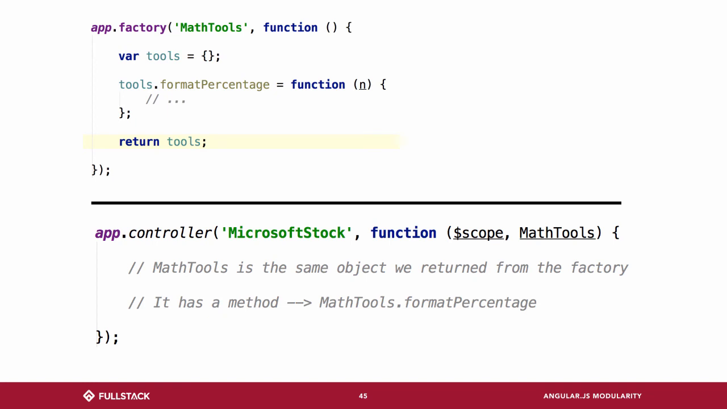Someone can go and look at your application and say, hey, look, you know what? I know that math tools is defined somewhere, right? I know it's defined somewhere, and they could go and find out where it's defined. And if they want to dig into the functionality or add to the functionality, they could always do it.